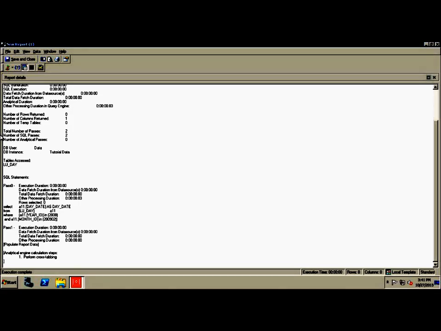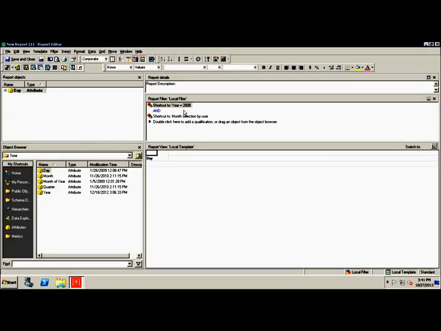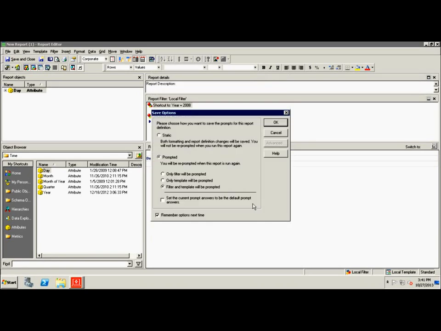So here is a problem. We have a year and a month that do not intersect. Okay, so if you noticed, we created this problem by design because we filtered 2008 and we selected a month. So you're wondering, okay, well, how can I prevent the user from making this mistake? Okay, let's save this report and close it. And let's save it as my month filter. Okay. For simplicity, I'm just gonna keep prompted and not change any defaults.